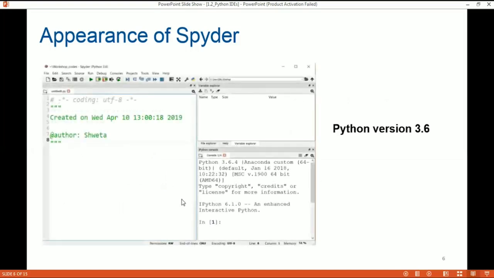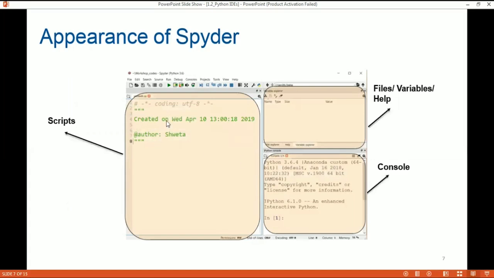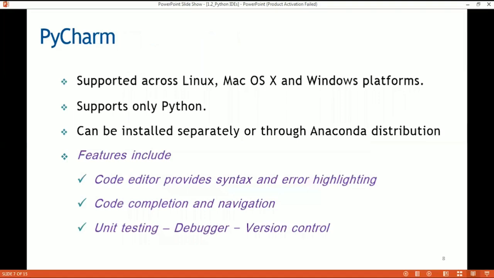This is the appearance of the Spyder IDE, and these are the different areas. This is the scripting area, this is the file or variable area, and this is the console which shows line by line statements. After completing the code, we can just click this green button to execute our program. So this is the general appearance of the Spyder IDE.